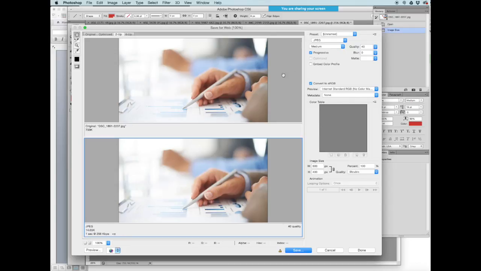But I've got this set at progressive, which allows it to show the image loading, instead of just a blank screen and then an instant image.